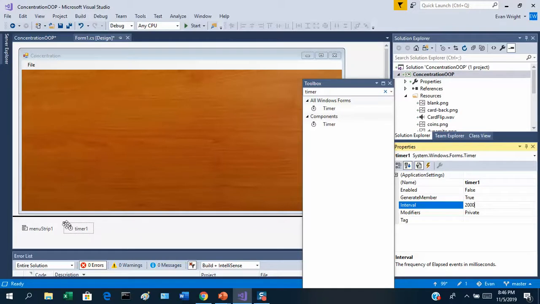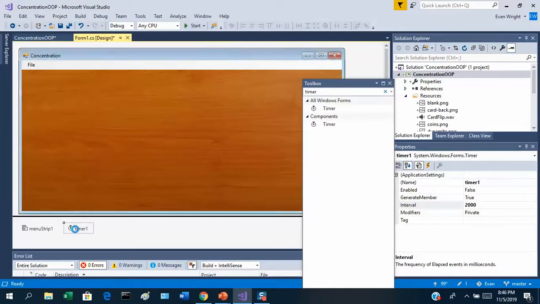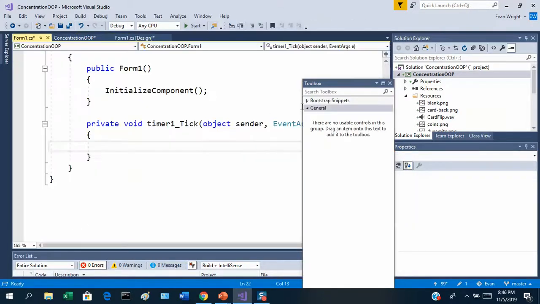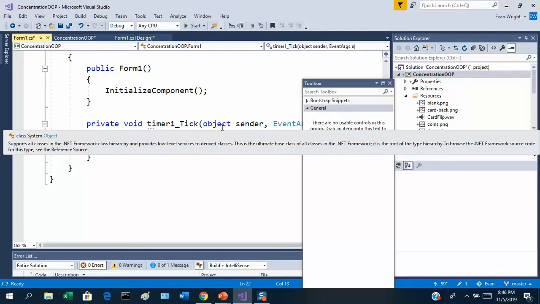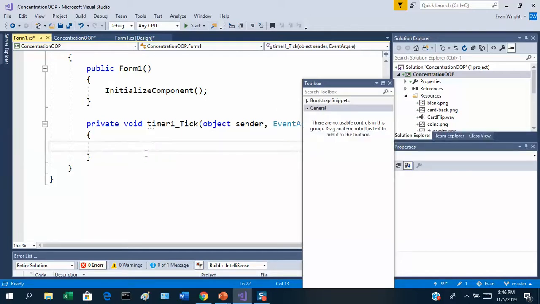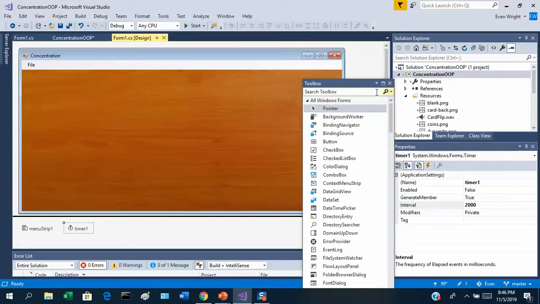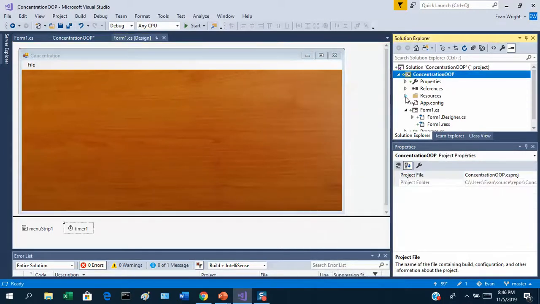And then let's double click on the timer to create the function that is going to check to see if the cards match. So there's our timer tick. I think we're doing pretty well here. Now let's think about how this is going to work.